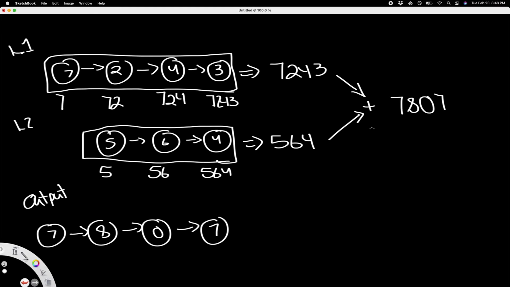Once we know this, we need to create an empty linked list. And inside that linked list, it needs to have this structure where every digit is a node that points to the next digit, the next less significant digit. We can do that by just taking the modulo of 10.